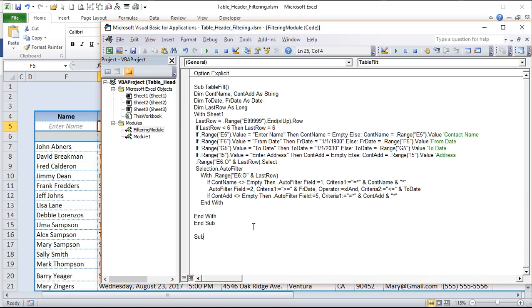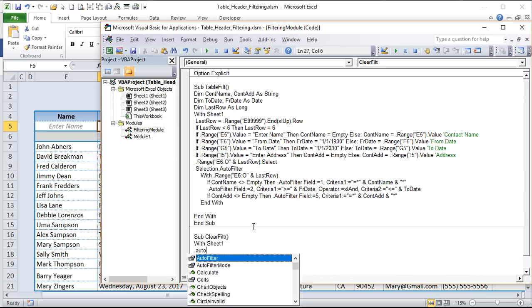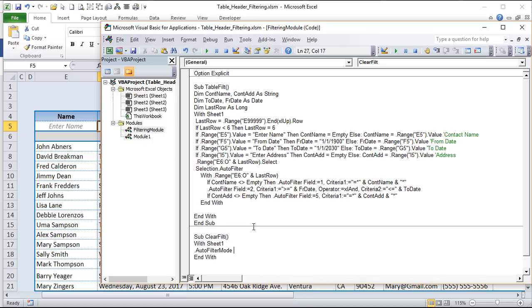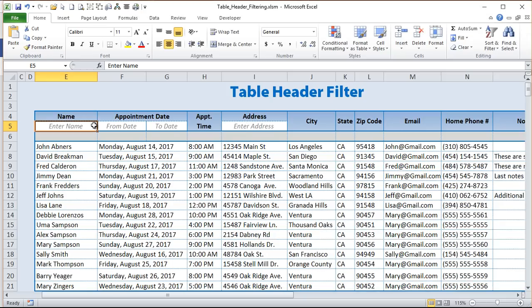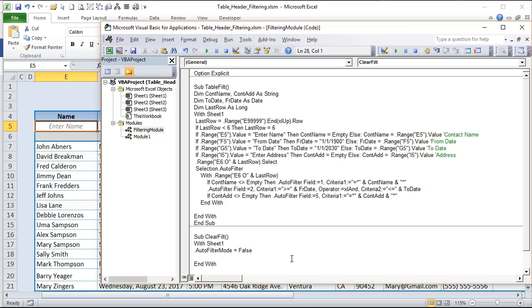Let's go ahead and create a sub ClearFilter. Okay, and again, we're only working with Sheet1, so let's enter With Sheet1. The first thing we want to do is clear that filter out, so we can write just one line of code with AutoFilterMode, and then we can do equals False, and that'll clear out the filter. But I also want to reset our names in these fields. These 4 fields, I'd like to reset back to enter. So we can do that very simply with just a few lines of code.